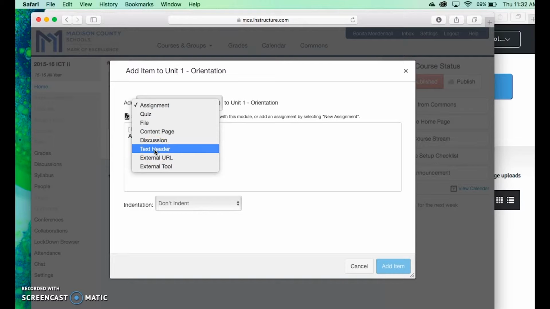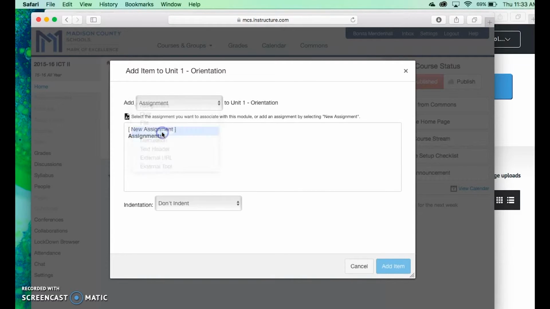Text header, I have not used. External URL, I usually put that in a page for my students to just click. So I've not used that as just a page in a module. I usually put the external URL in something else. Okay, external tools, we'll talk about that later. Okay, so the first thing I'm going to do is start with a content page.